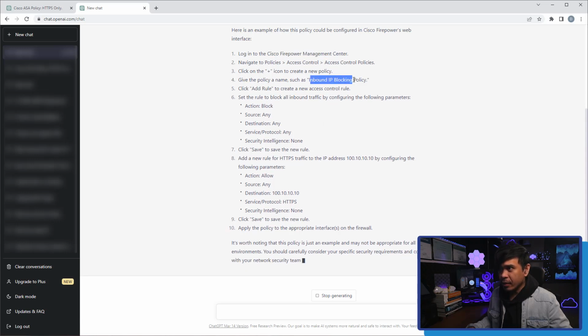It's still an inbound IP blocking policy. This time, we only allow the destination 100.10.10.10. The protocol is HTTPS. Click save and apply the policy to the appropriate interface. Okay, so this is almost correct. Take note, when I say almost correct, everything is as expected here. In our previous example, in our Fortinet configuration, the destination wasn't 100.10.10.10.